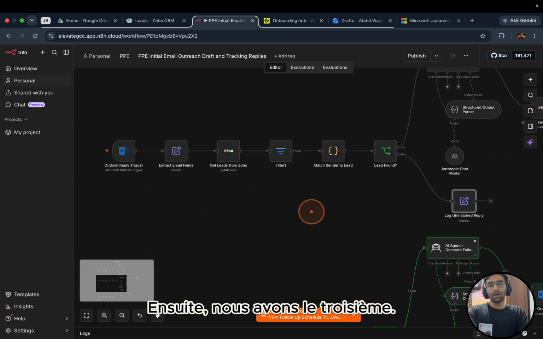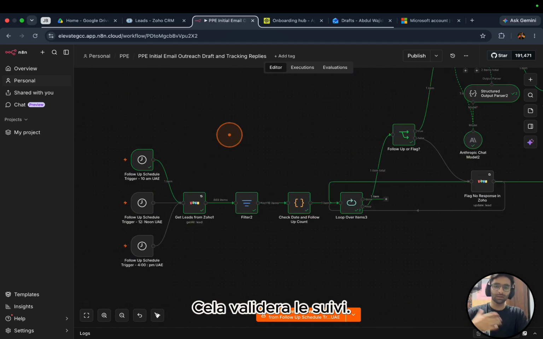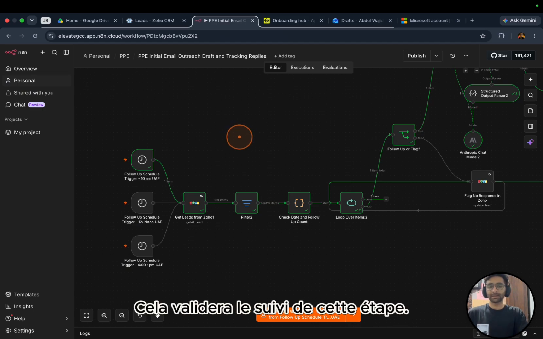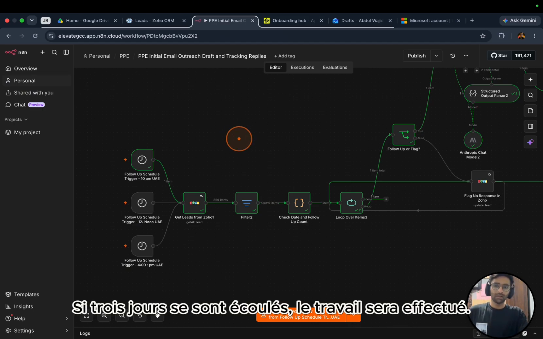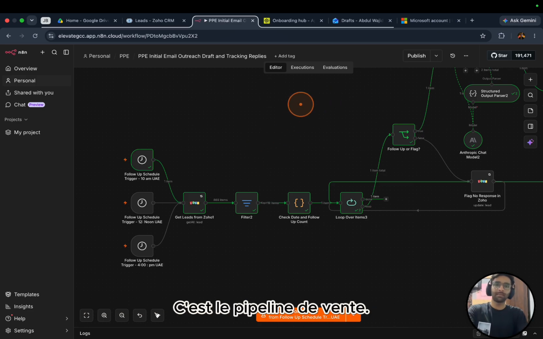Then we have the third workflow, which validates whether to follow up or not. It validates the follow-up date, and if 3 days have passed, it does its job. So that is how it is working, and that is the sales pipeline.